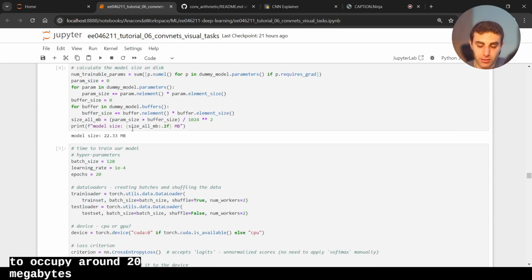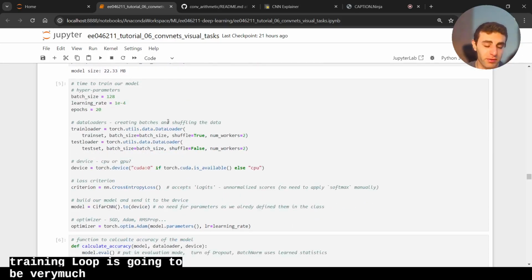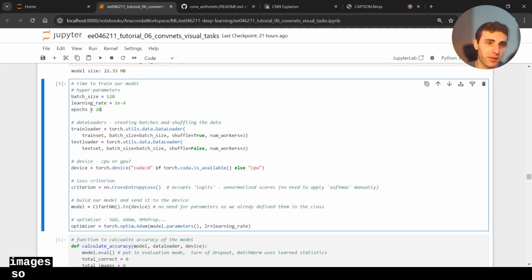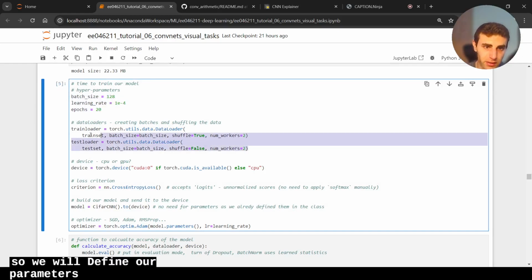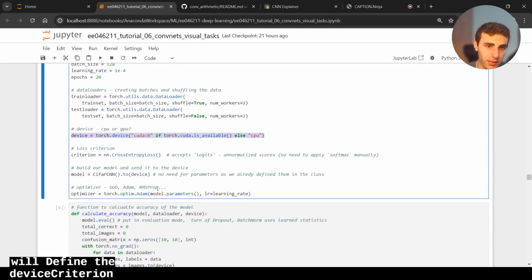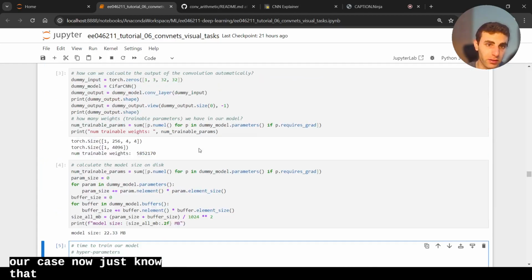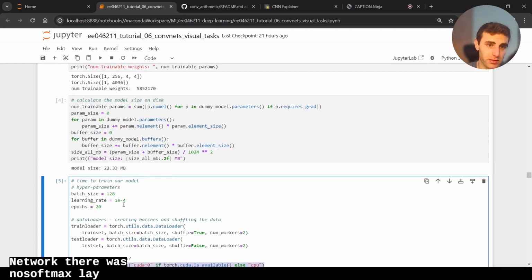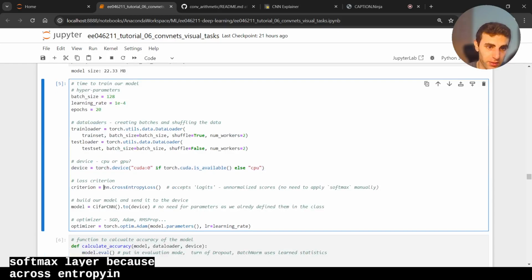Okay, now it's time to train our model, right? Not surprisingly, the training loop is going to be very much like the previous thing we did, except that we work with images. So we define our hyperparameters, load our training data, and define a device and criterion, cross entropy in our case. Just know that in our network there was no softmax layer, because when you use nn.CrossEntropyLoss, it accepts logits, the unnormalized scores, so it applies softmax for you. No need to do this manually.